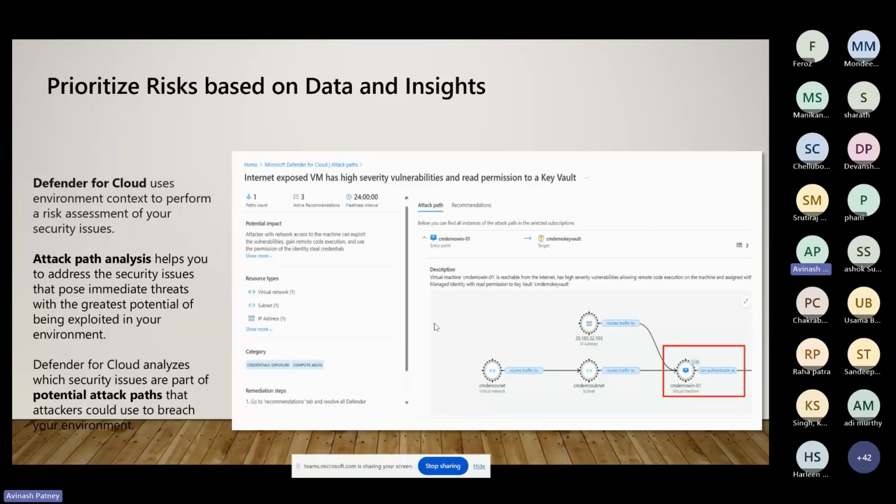And these can be remediated as and how they're looking at them. As you can see, we've got various categories, such as credential exposure or compute abuse. And they can just click on recommendations and resolve all the recommendations that have been posted.